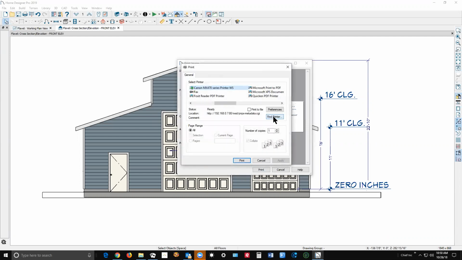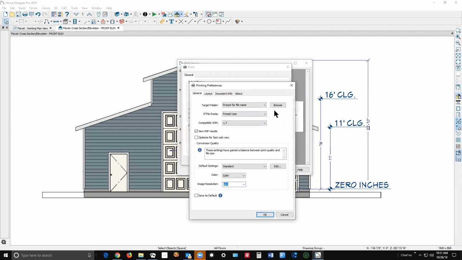I'm going to click here on the settings and see if I can. No, I don't want that. I don't want to print it to paper. I want to print it to, I don't see it. Let's use this PDF printer and check the settings. Image resolution, we'll set it up higher.